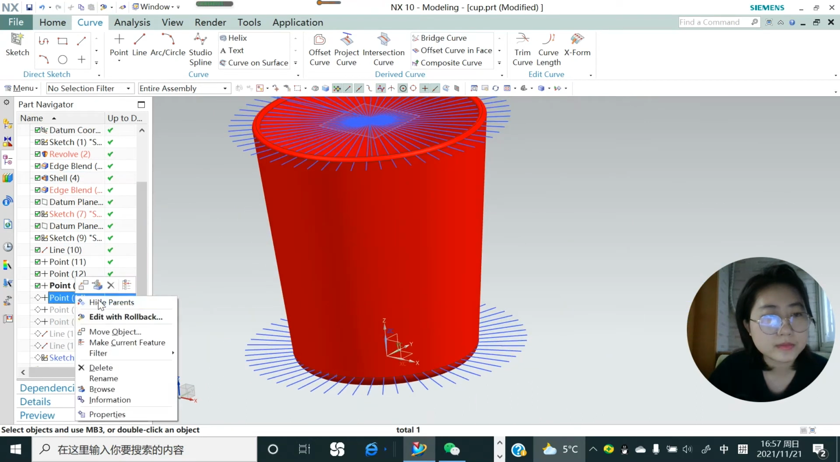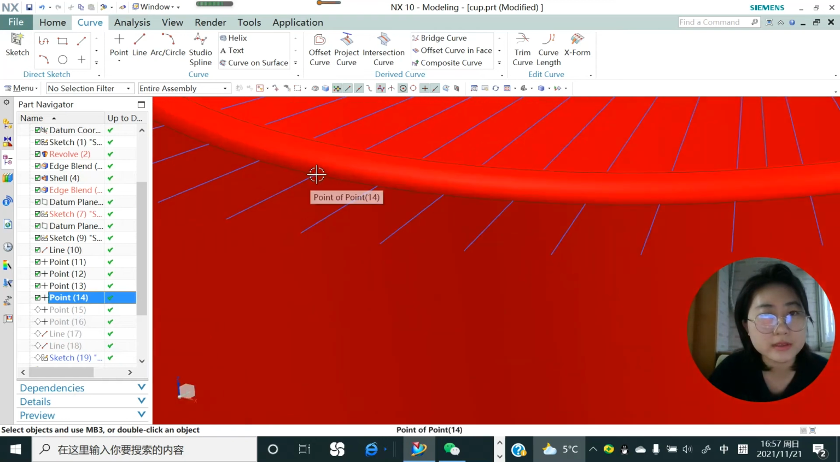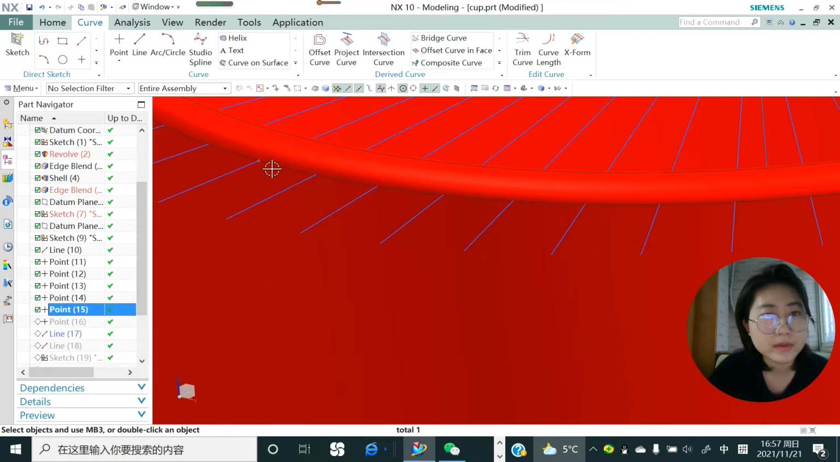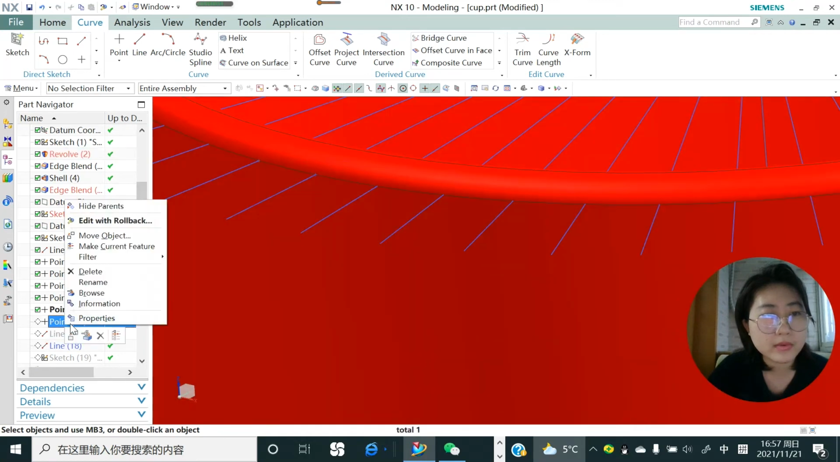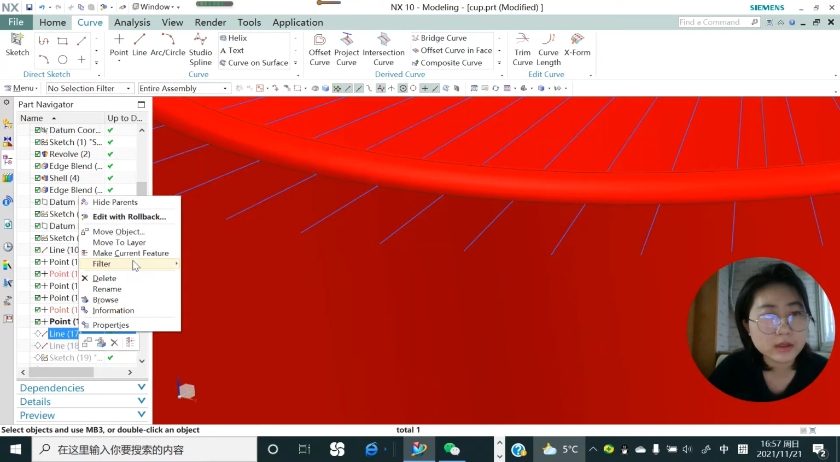And if I go into point 14, point 14 is in here the same way. Point 15 here the same way. Point 16 also, I got a point in here. So next, line 17.